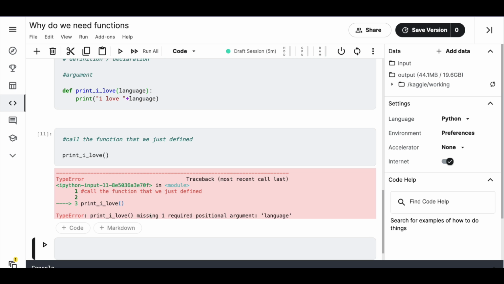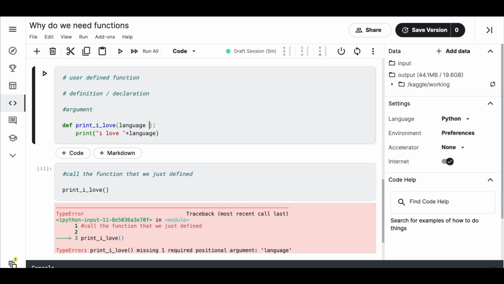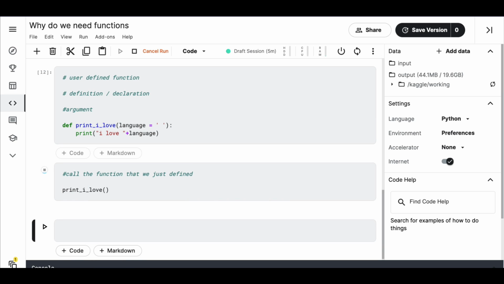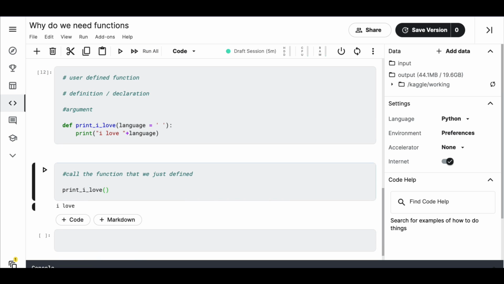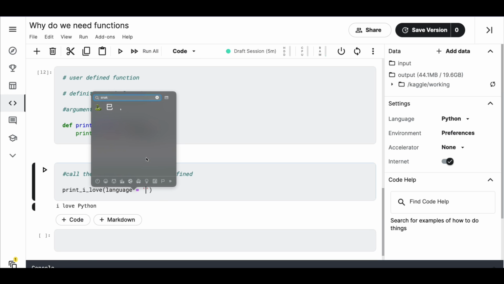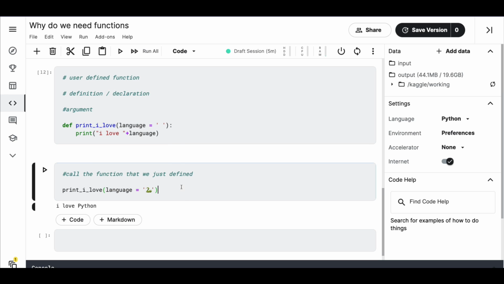So it says missing one required positional argument. This was required and we missed it, so it's always better to have a default so that it doesn't shout at us. So now what is the language that I want to give? I want to say probably Python, because we are coding in Python. So it says I love Python. Maybe instead of this, let me try a snake. Will it print? I don't know. It prints. Okay, so the language that I love is Python, and it prints.